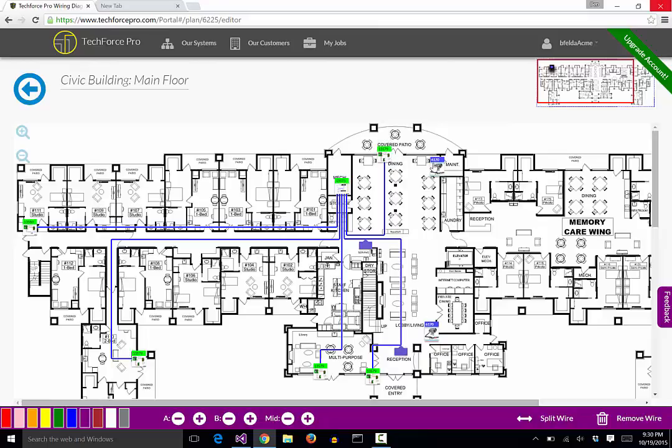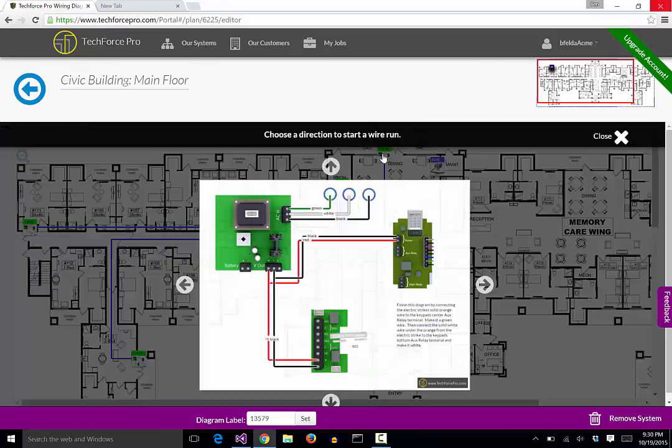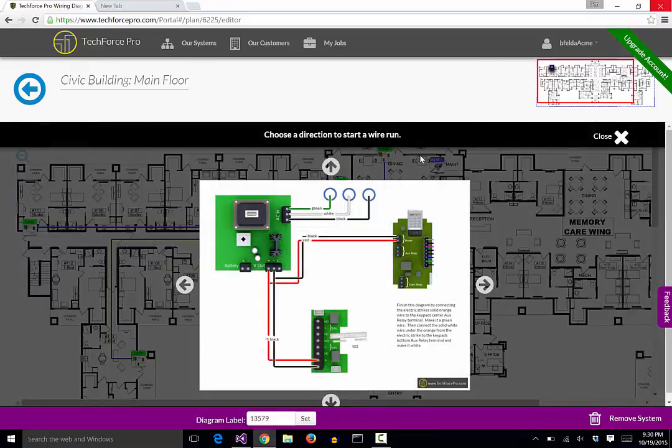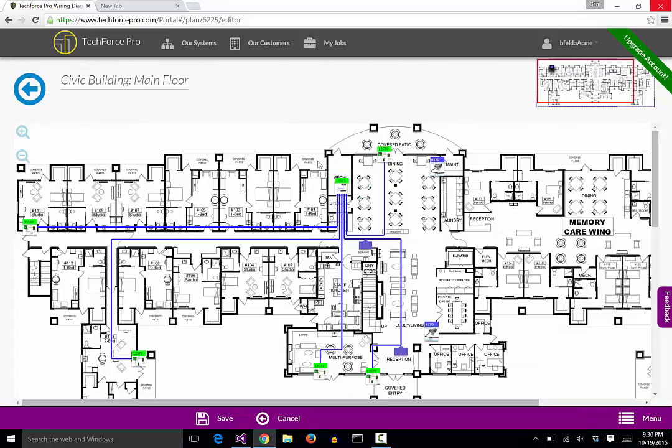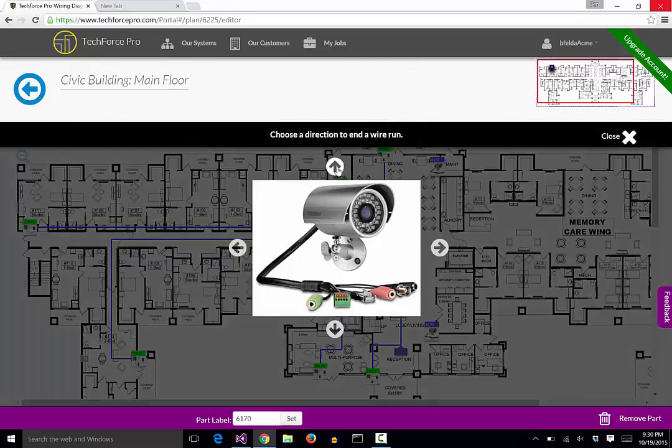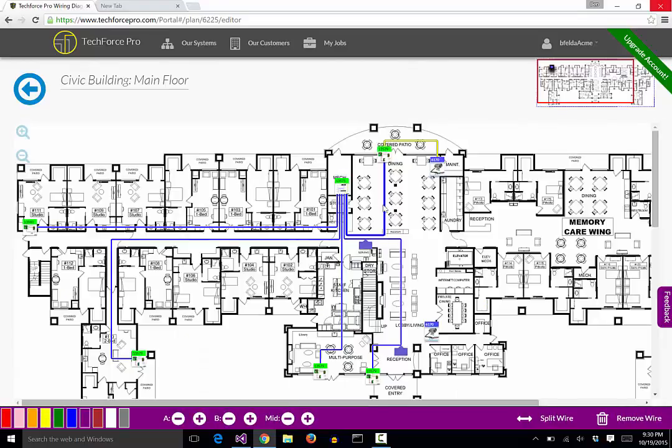Now we also have these cameras. So the cameras we're going to have connected through the system. Cameras can also be connected through wiring. So I'll click the up arrow here and click the up arrow here, and we'll change that to a yellow wire and bump it out a little bit. So you can see wiring is very versatile when it comes to TechForce Pro. And we'll make that one yellow as well.